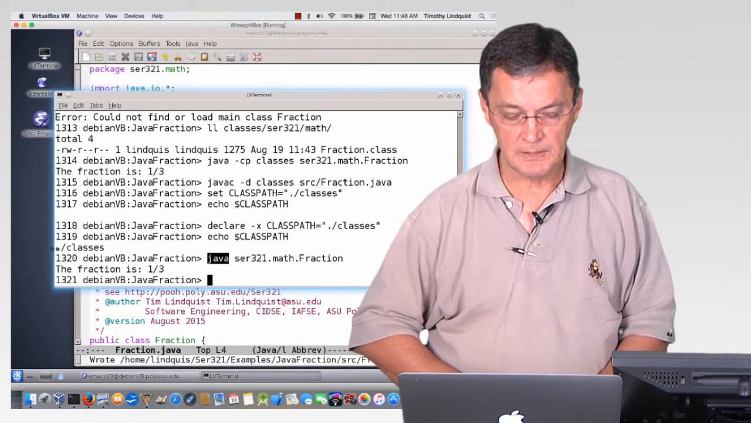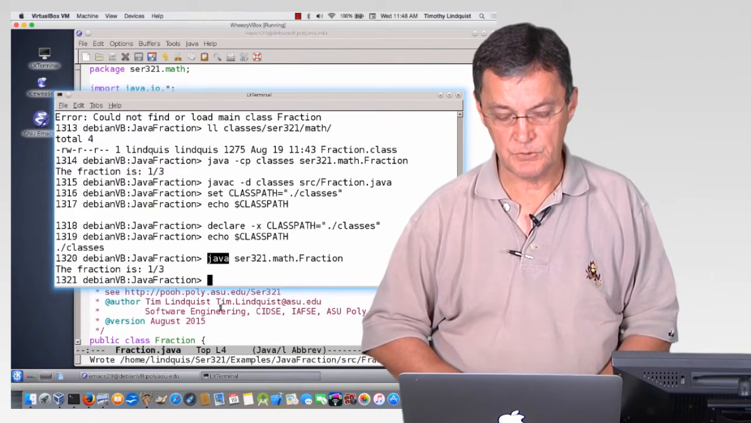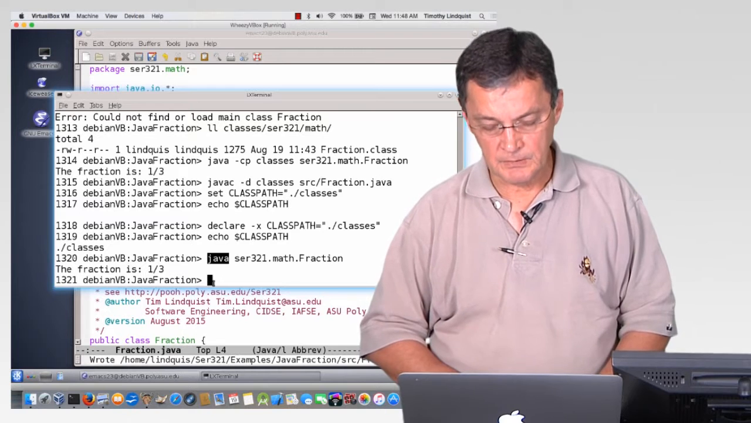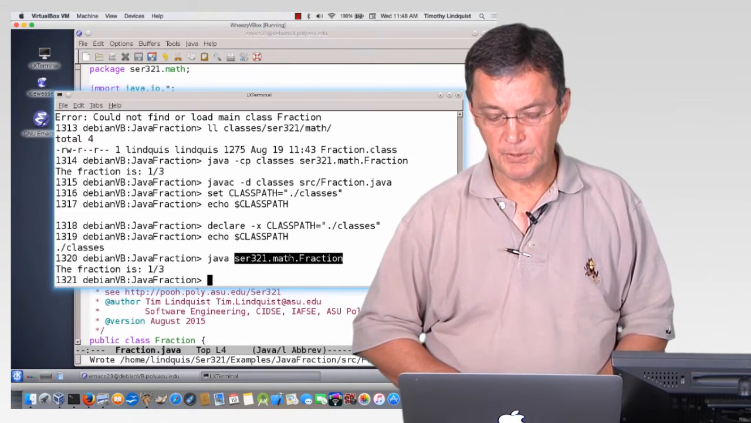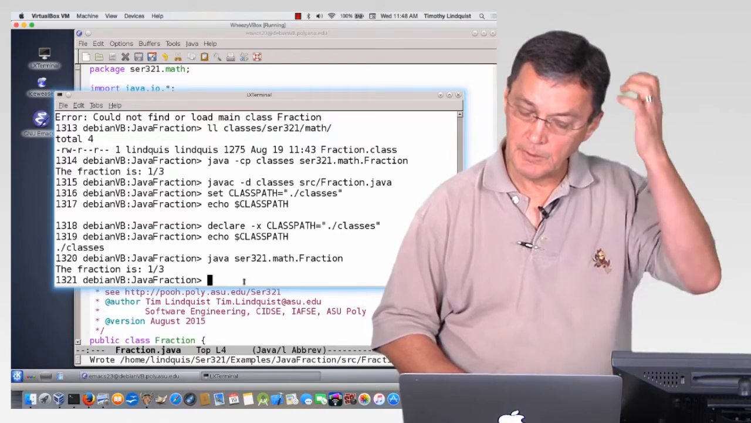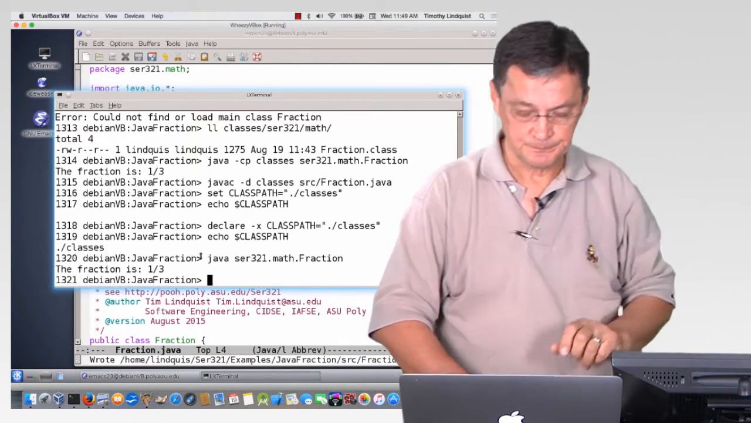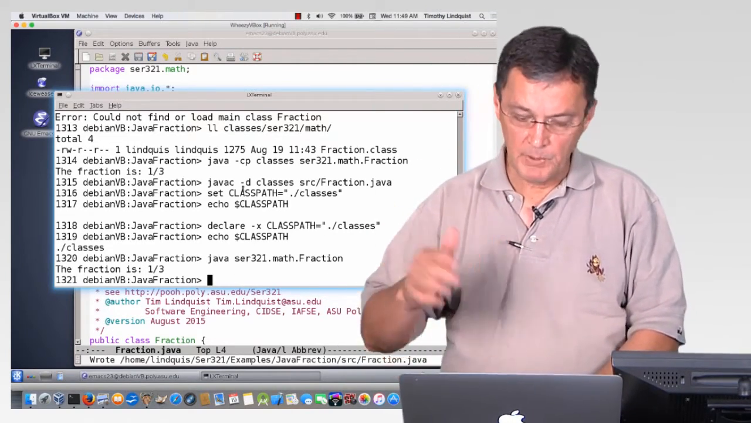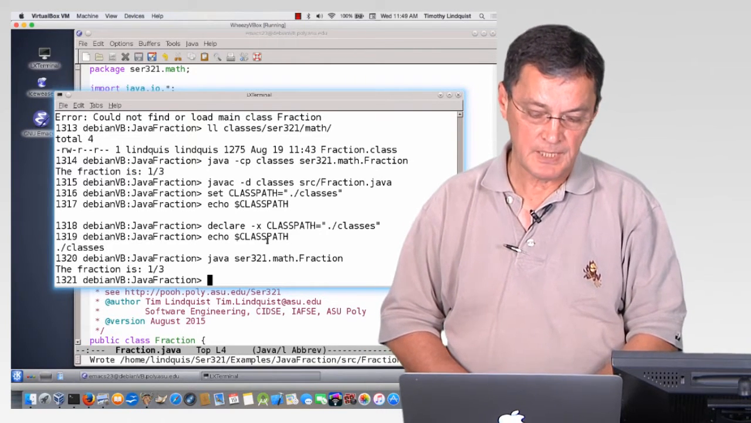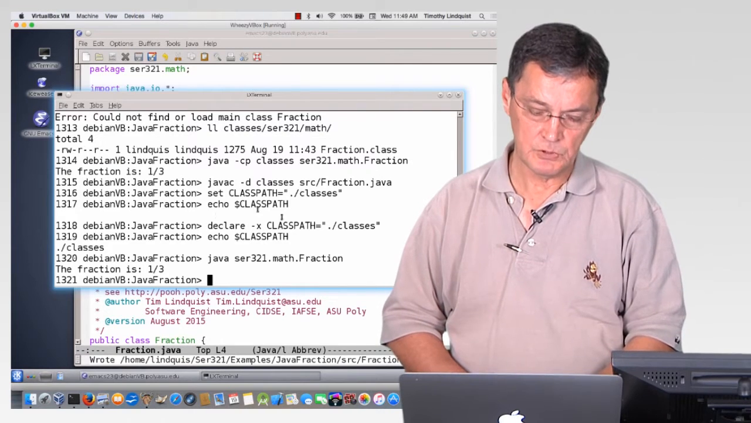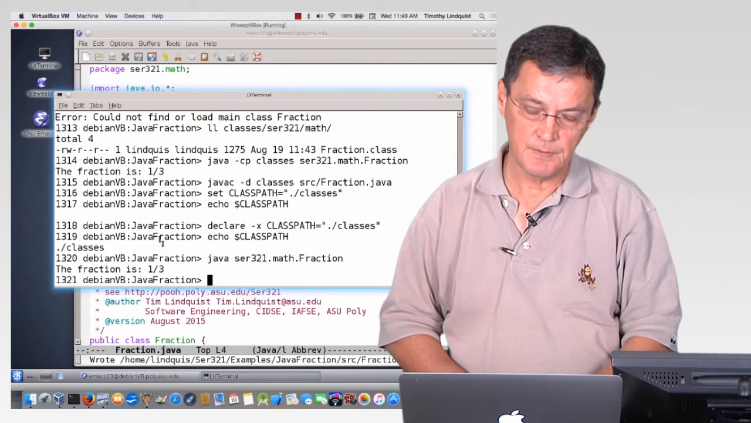So it automatically looks in the /classes directory, and in that classes directory, it's going to find SER321.math.fraction. So I didn't have to set my classpath. Just for information, the next time I start up the Linux terminal, CLASSPATH will not be defined. It's local to this instance of bash.